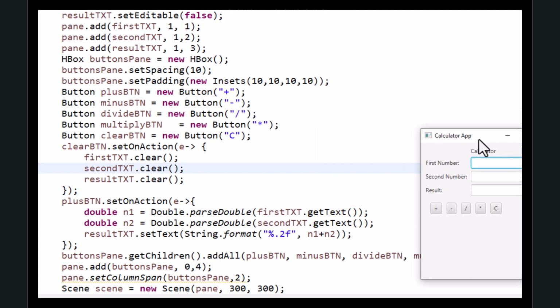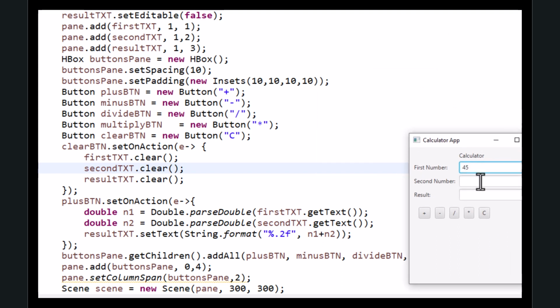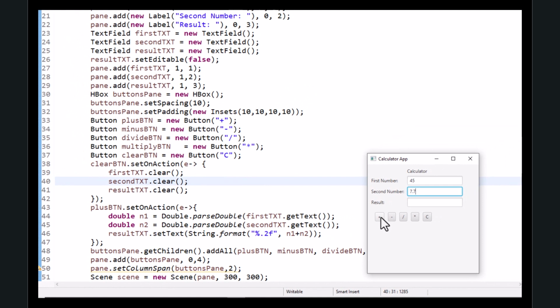I need you to look at the code. Here I'm typing any numbers. Here another number and click on plus. The moment you click on plus, line 44 will start. It will receive the value from the first txt. Line 45 will receive the value from second txt, and it will set the results to this one. I would clear and then try it again, 4.5, whatever value here, and click on plus. The same thing is needed for all other operators.